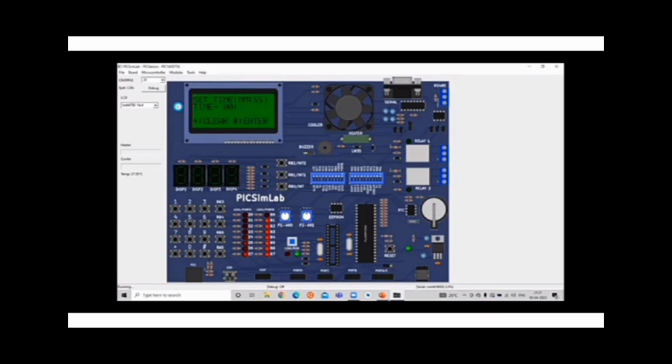So now we can see the timer has started and the pan has started to rotate. In order to pause this, we need to press 5, and to stop we need to press 6. I will be pausing my device. Now, as we can see, I am pausing my time, the time is 22 seconds, and the fan stops rotating as well.